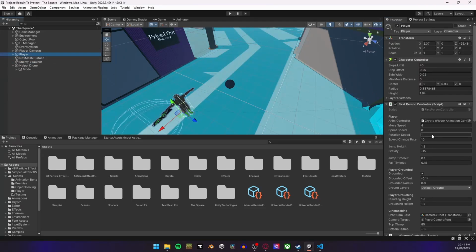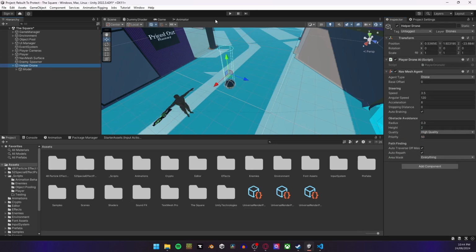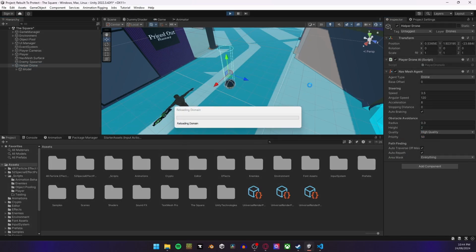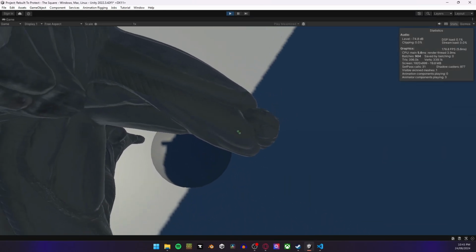We'll make it so the player can't shoot the drones, just because we're nice. So it will miss the drones. Bullets will go straight through them. We'll keep friendly fire off. Okay, let's try that again. We shouldn't immediately get stuck on it now. Maybe we will. I don't know. Oh, we still do. Okay.